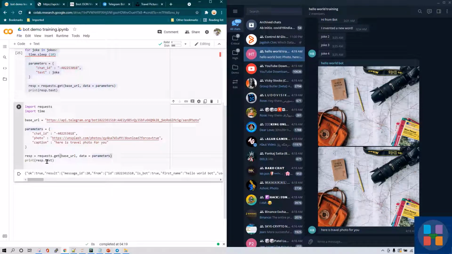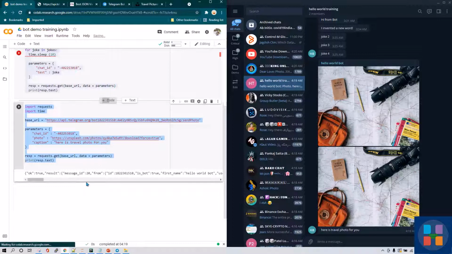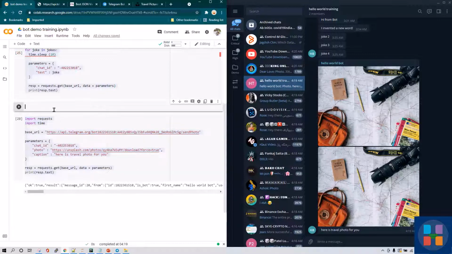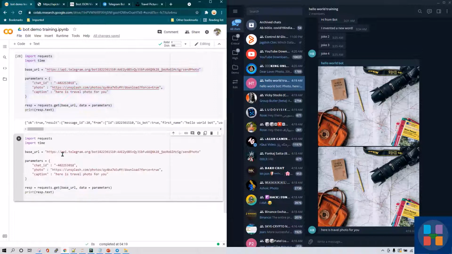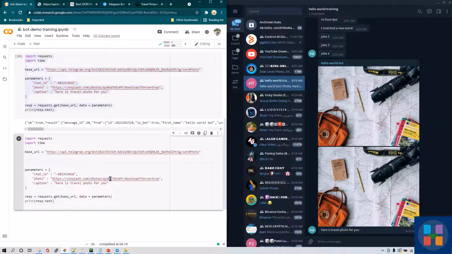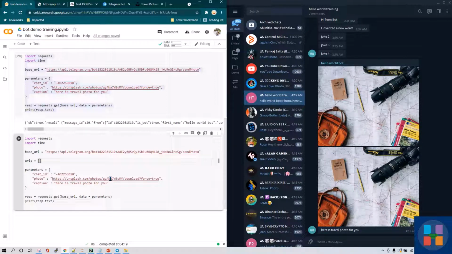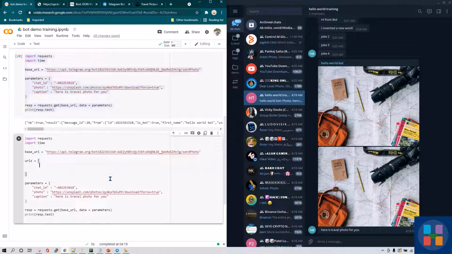Now what if I want to change this code again and create a for loop, and in that for loop we want to enter multiple URLs? Okay, so let's see how that is going to work. In this case, I'm going to copy paste everything here, and in base URL we don't need to make any changes. I'm going to say URLs, and in URLs we are going to create a list, and here I'm going to give a list of all the URLs.